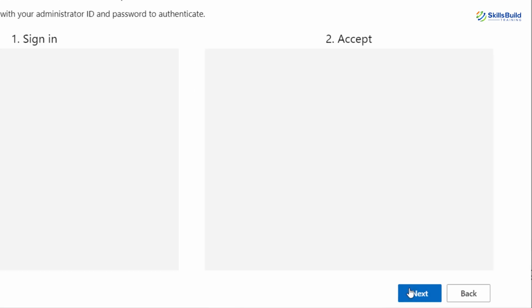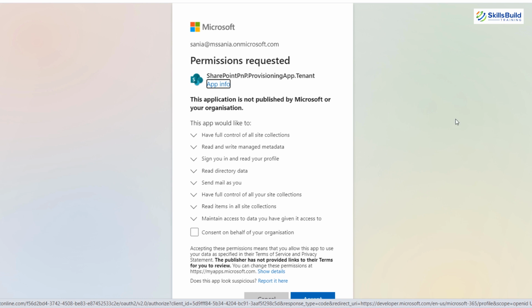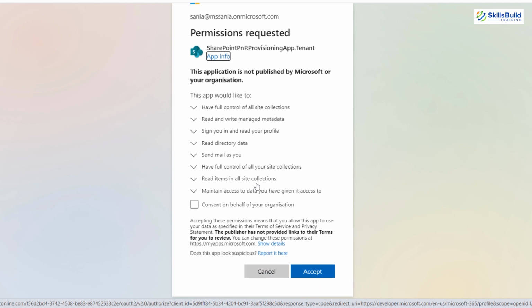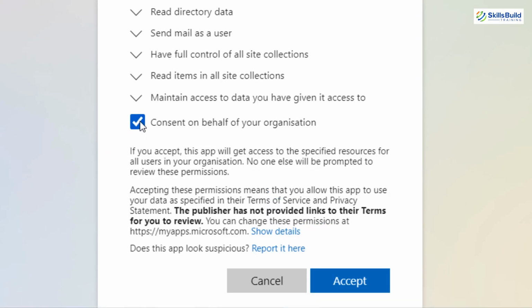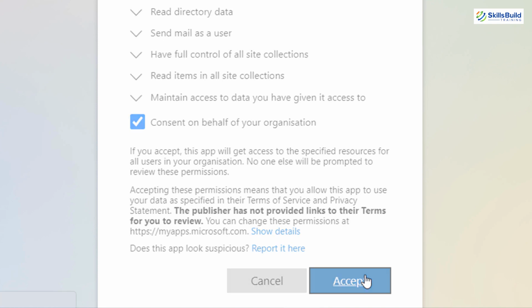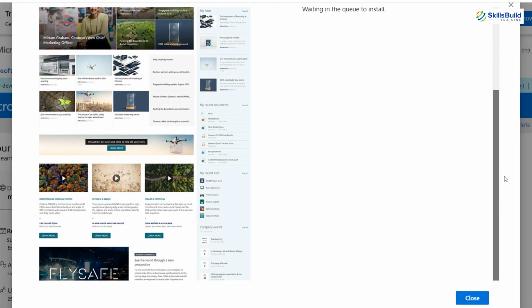So click on next. And now here you need to authenticate to install the SharePoint site template. So click on next. And finally, you need to install it and accept the permission and allow this application to use your data as specified in terms of services and privacy. So first, check this box, consent on behalf of your organization, and then accept it. Now here you can see SharePoint sample data pack. It will take some time.